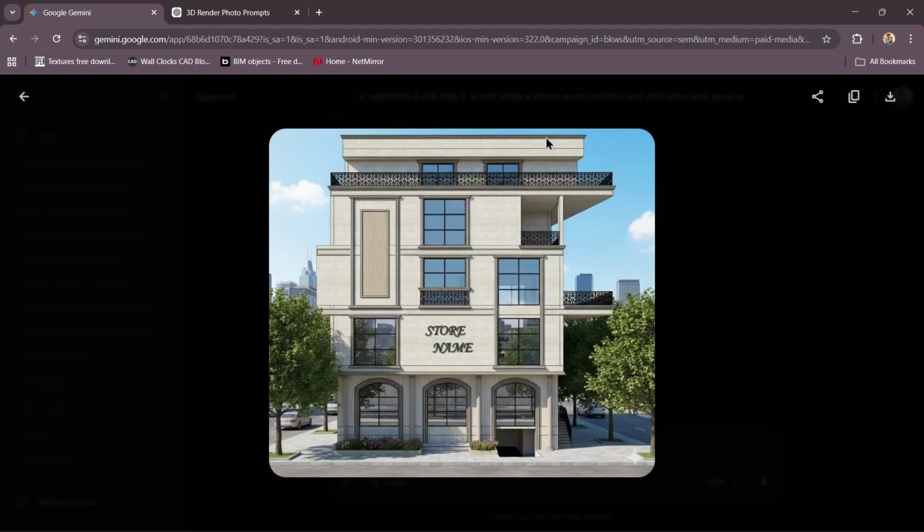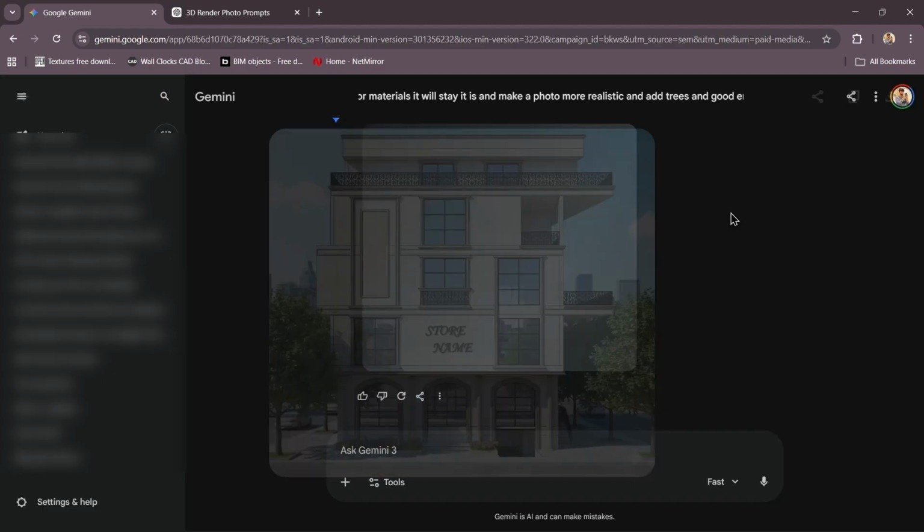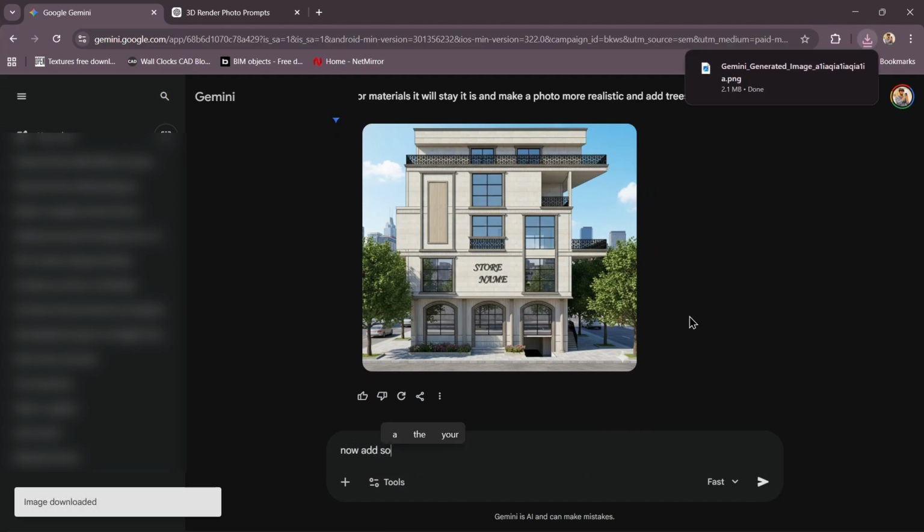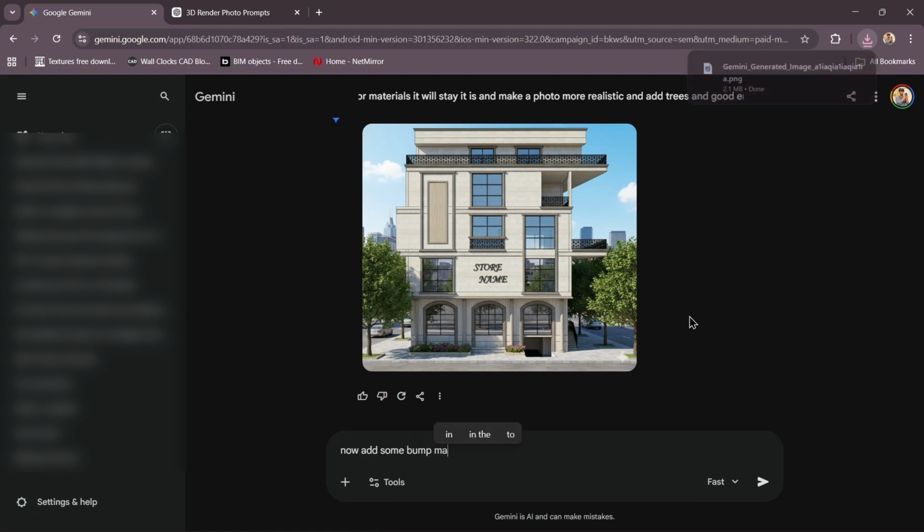As I told you, in the first prompt you cannot get what you want, but save it and add 1 or more prompts about the problems you have faced and you can get what you want. So I write bump maps and to get a more realistic view. You can also add material and bump maps, but I have already applied the materials.